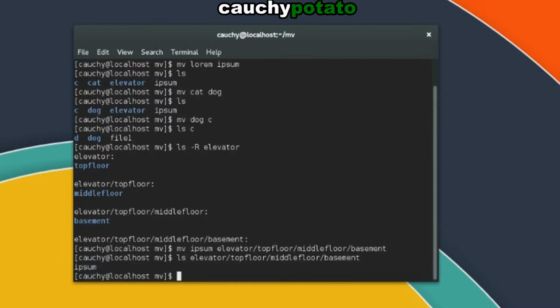Now let's use an absolute reference to move the directory elevator into our home directory. mv, the file or directory we want to move, in our case, elevator directory, the address, home/Cauchy. Remember, this is an absolute address for the user Cauchy's home directory. We can access Cauchy's home directory regardless of what current directory we are in with this address.